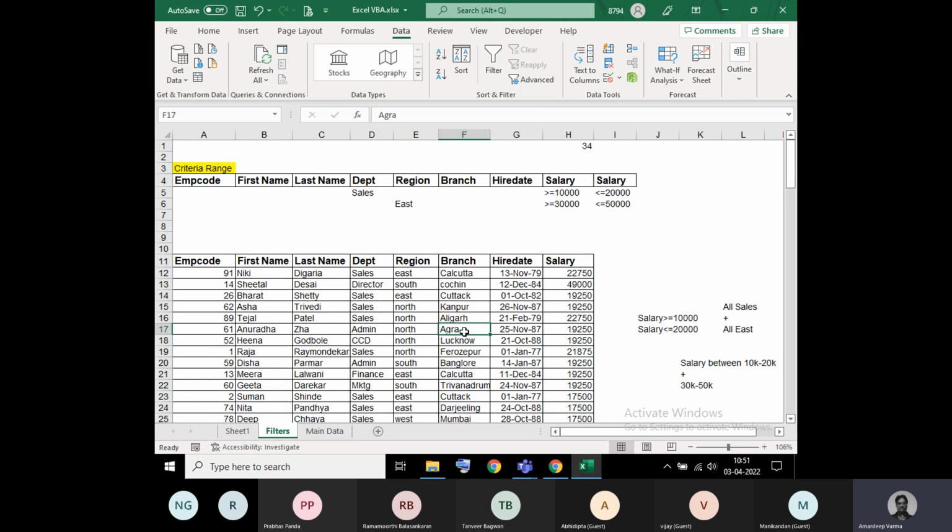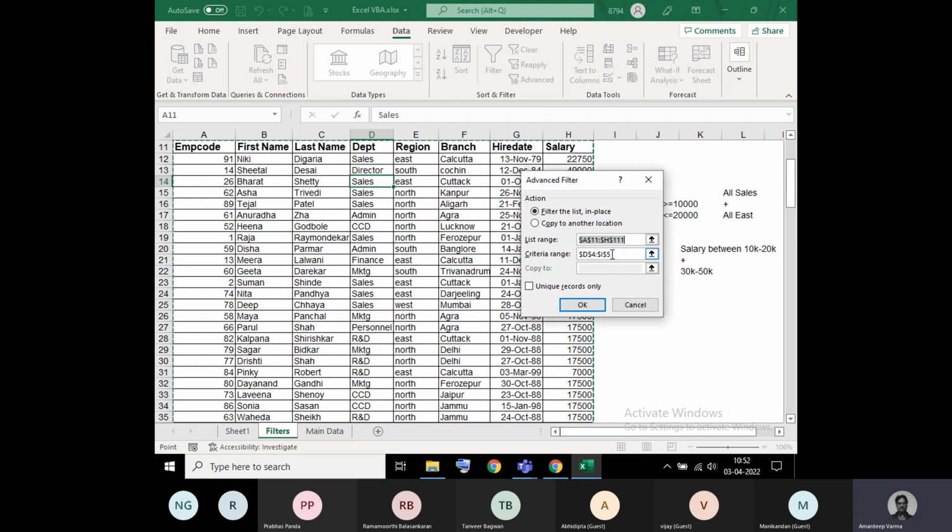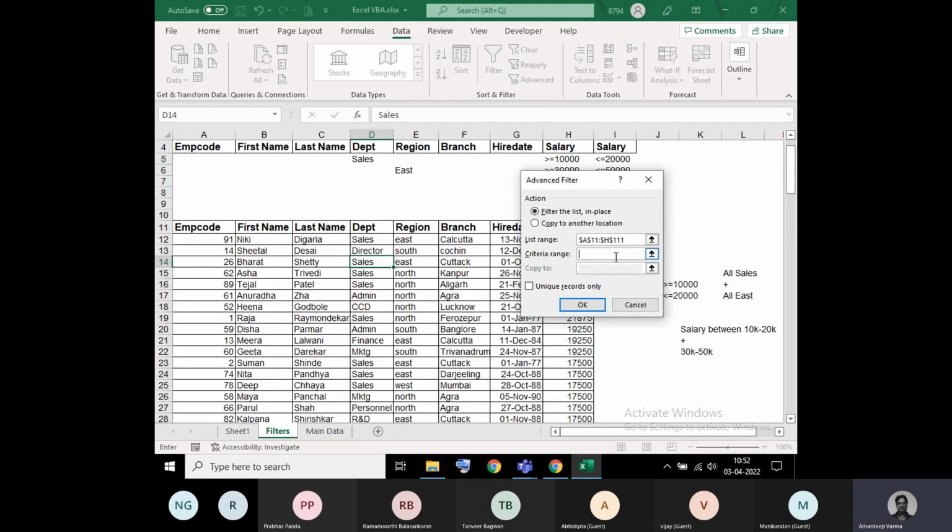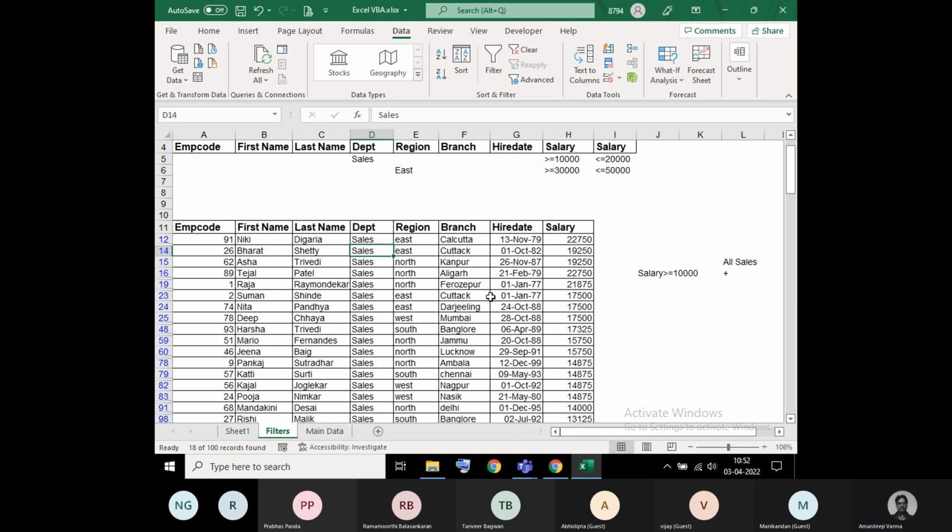Okay. Now what I'll do is I'll just display the sales records by using advanced filters. It can be done using normal filters, but I want to show you something. So I'll display the sales records using advanced filters. I'll go to advanced. List range is the same. The criteria range, I'll select only department and the condition, that is from D4 to D5. And the moment I click on OK, it should show me all the sales records. 18 of 100 records.